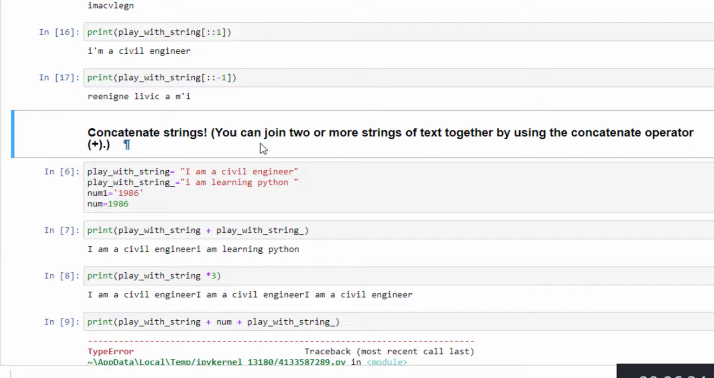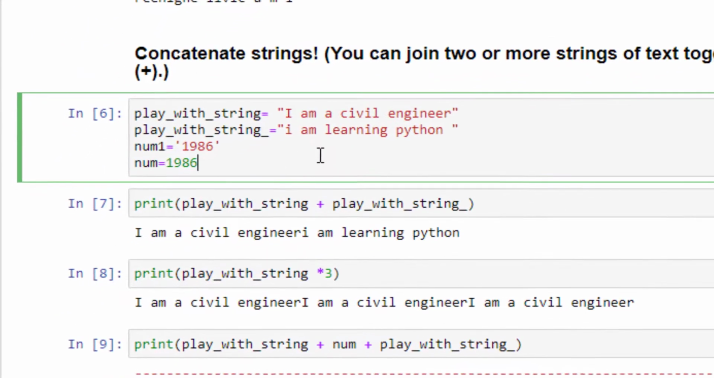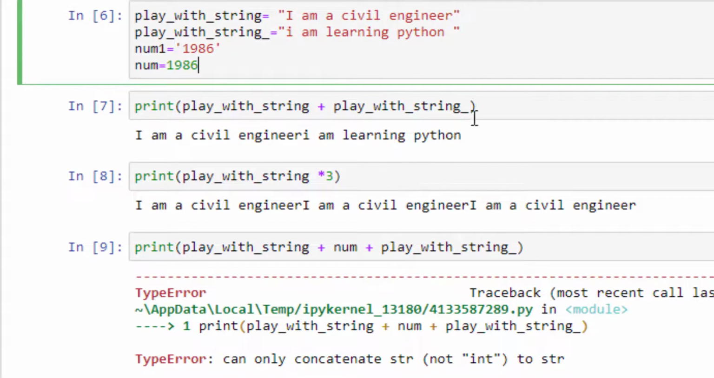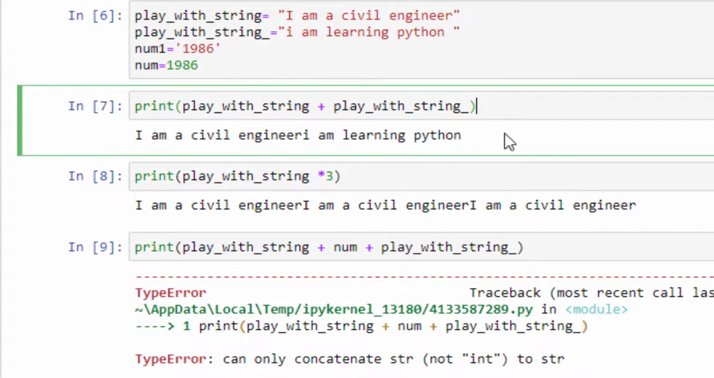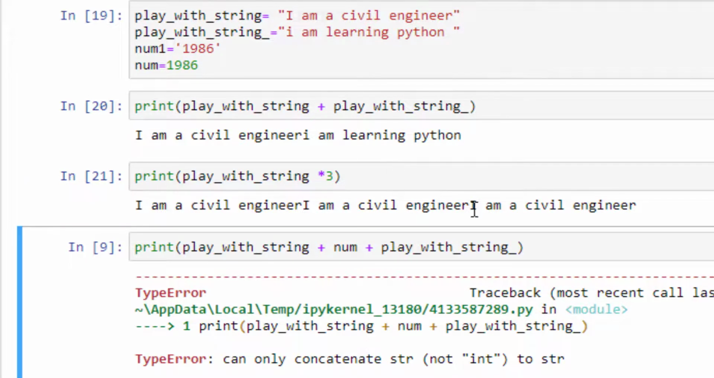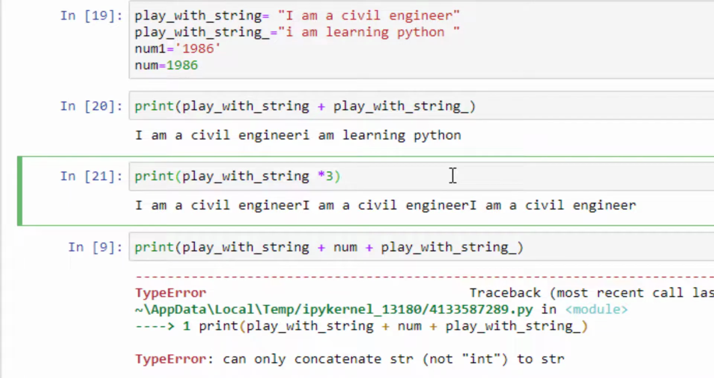You can join 2 or more strings of text together by using the concatenate operator, plus. As displayed on the screen, we have created 4 variables, in which 3 are assigned strings and the 4th is an integer. Now, as you can see, we can add 2 strings and it will print both strings. Now we multiply the first string by 3. It will print the string 3 times.